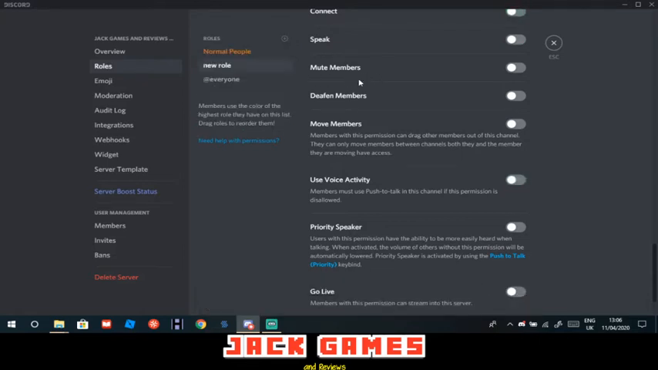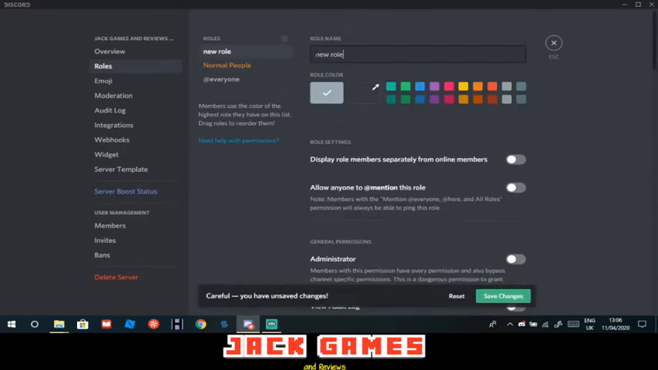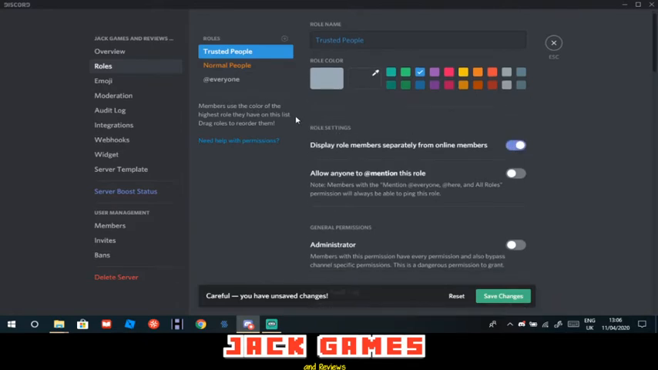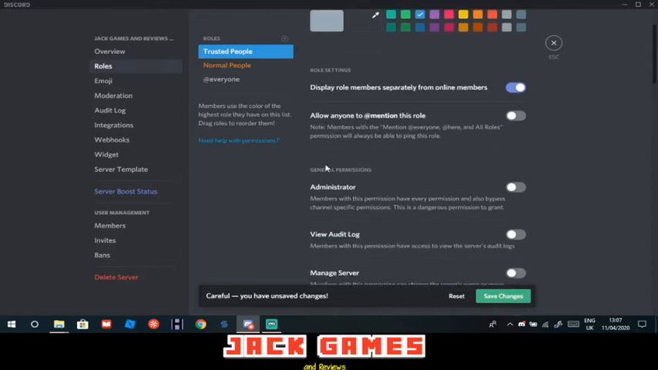Now, I'm going to do a role for trusted people. This will be people who have played a few times or who I trust with some more stuff. Again, make sure to tick role members separately. I do not recommend ever setting this, as soon as someone writes that, every single person with this role will be notified, and that will get really annoying if people keep mentioning it.